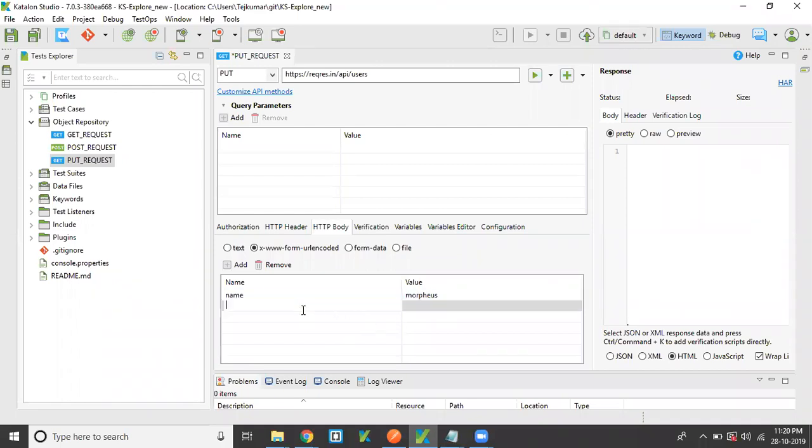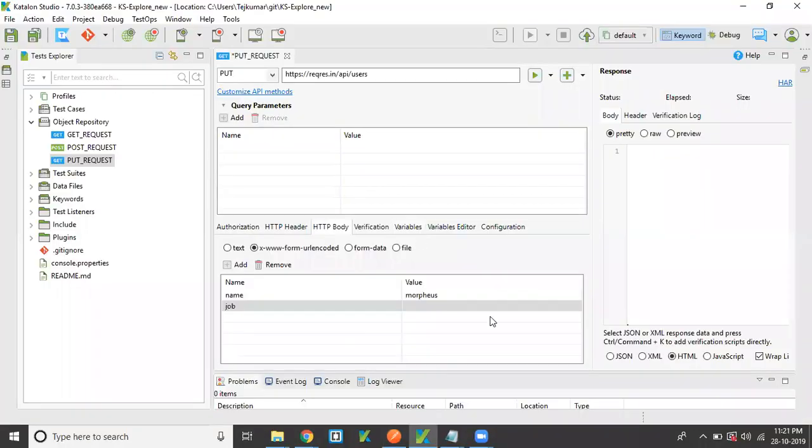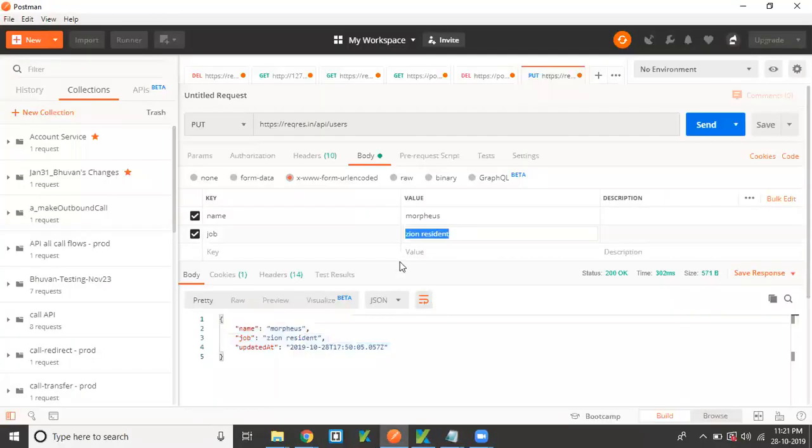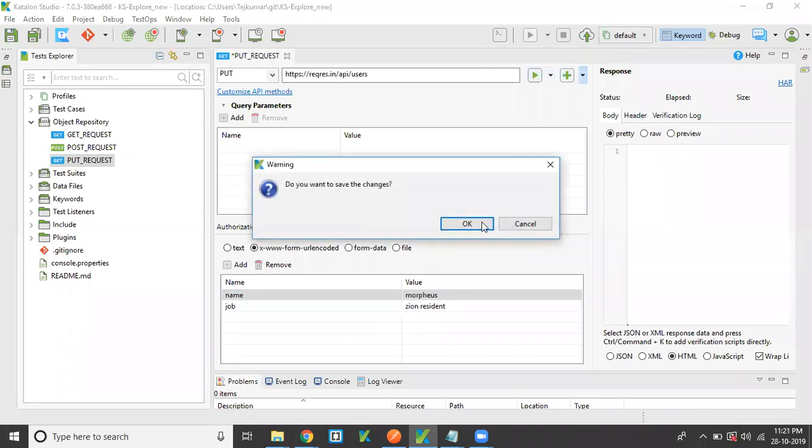And then the job, guys. So job is updated now. So let me copy it from here. So job is this, and let me cross check whether I'm using the same name. Yes. So yes. And now let us execute the put call.